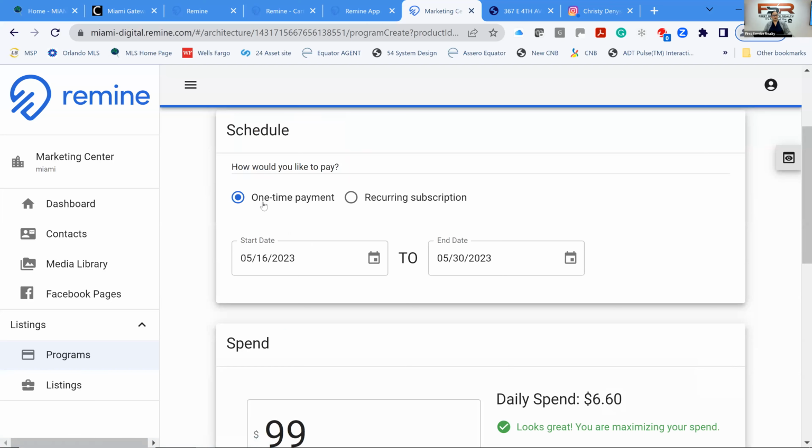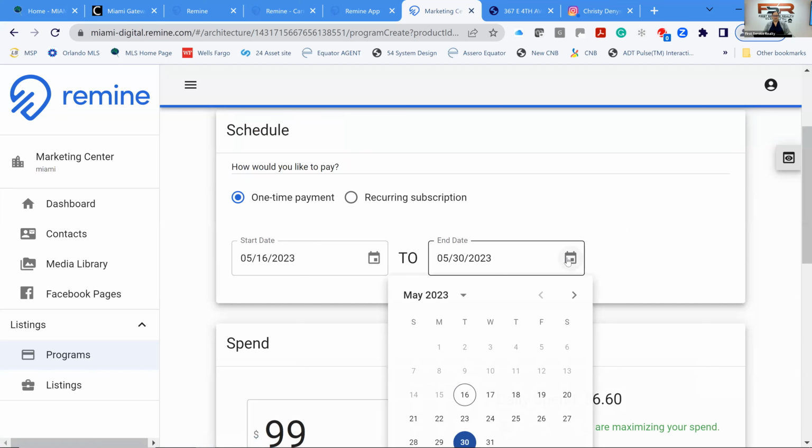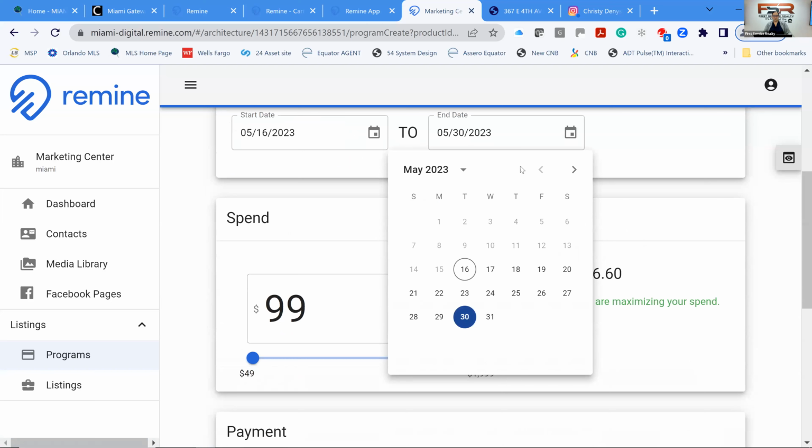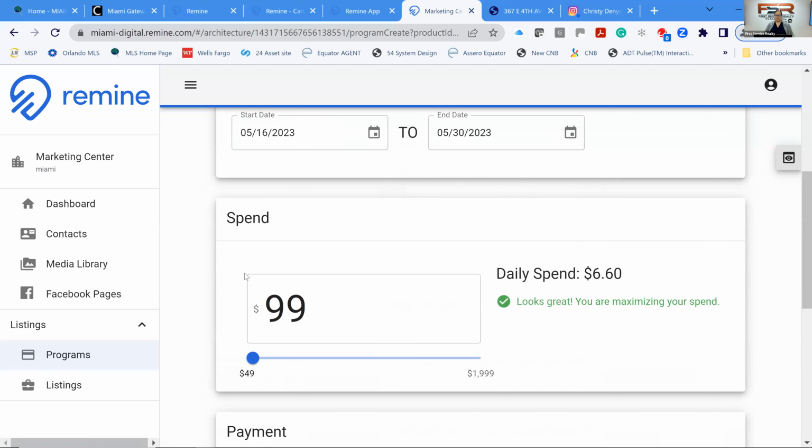What would you prefer? A one-time payment, a recurring subscription? When would you like to start? When would you like to finish? So here it says from the 16th to the 30th. You can click on the little calendar, and you can extend that time or minimize that time however you'd like. And it gives you a budget here. So it says if you input $99, it's going to spend $6.60 for the total of the time above.